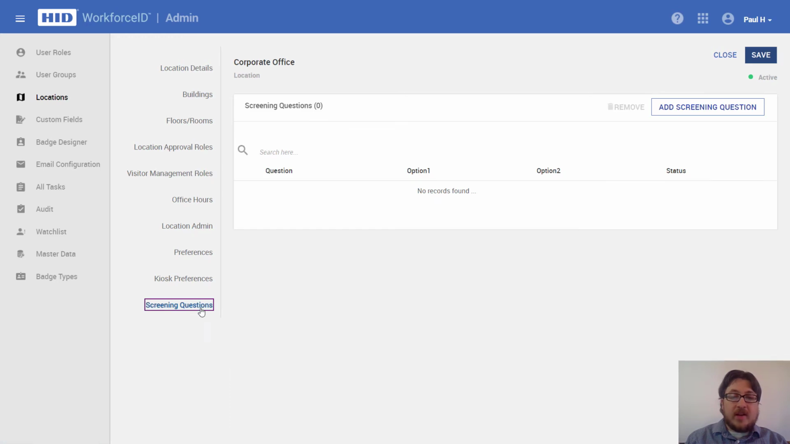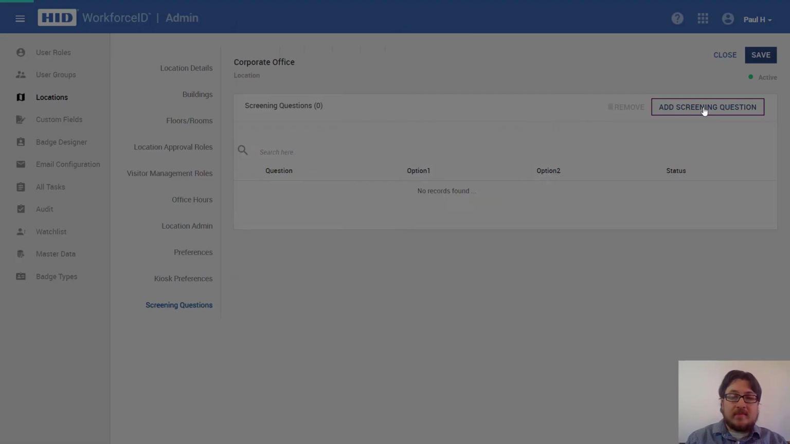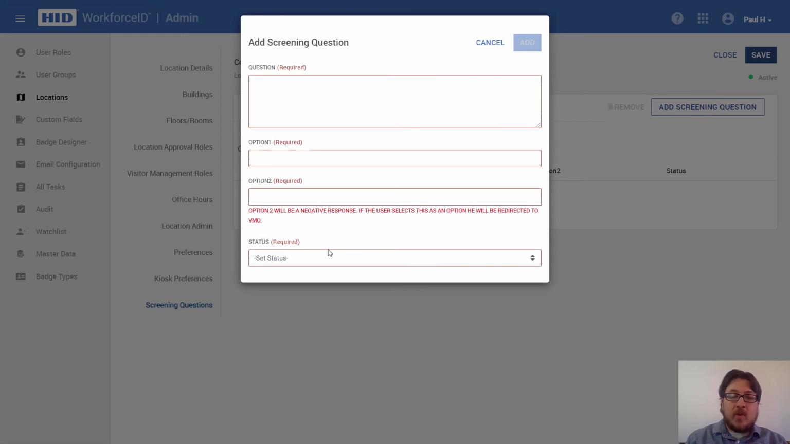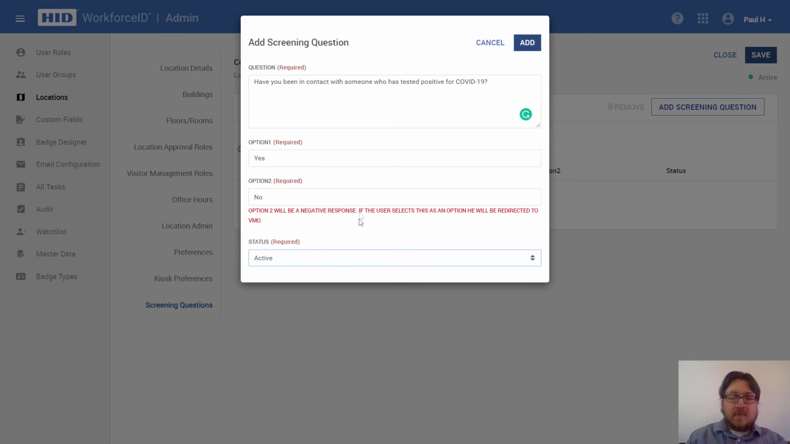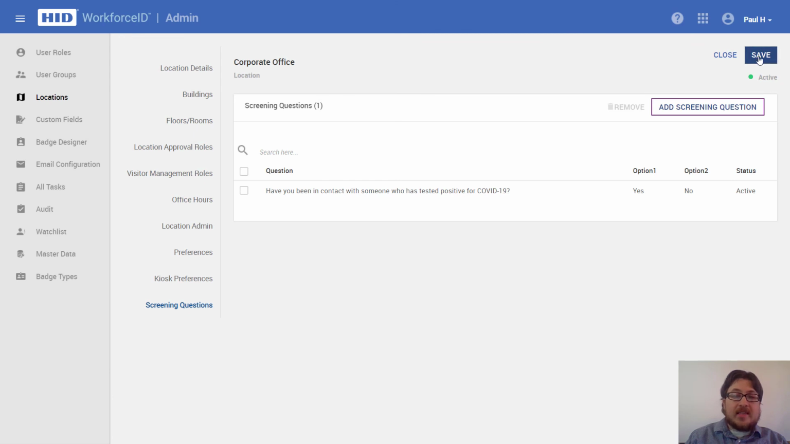If you click on Screening Questions, you can click here to add any screening questions that you want. Fill in all of the required information, and then click Add to add your screening question. Make sure that you set the status to active, then click Add, and then click Save to save the screening question to your location.